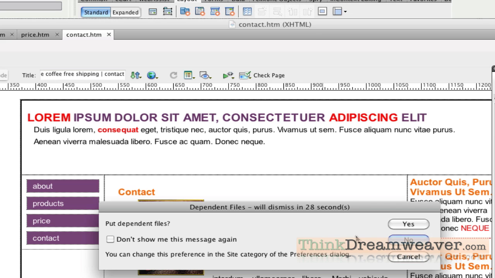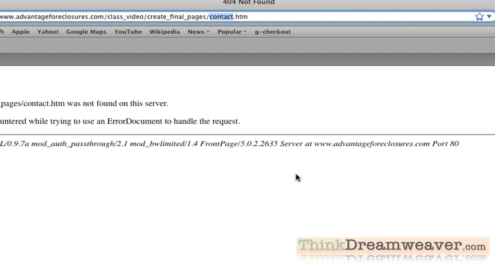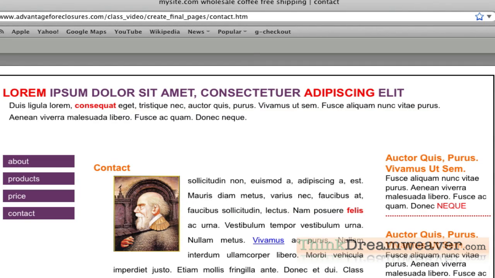Command Shift U, Windows Control Shift U. Again, dependent files, no. So now when I go back to my browser window and I hit the return key, there's my pages. Here's the About page, properly titled. Here's the Products page, properly titled. Here's the Price page, properly titled. Here's the Contact page. Simple as pie. If you follow these exact directions, you can create 5 pages, you can create 50 pages.